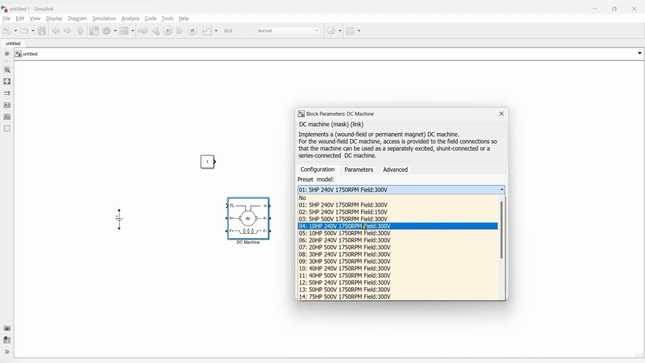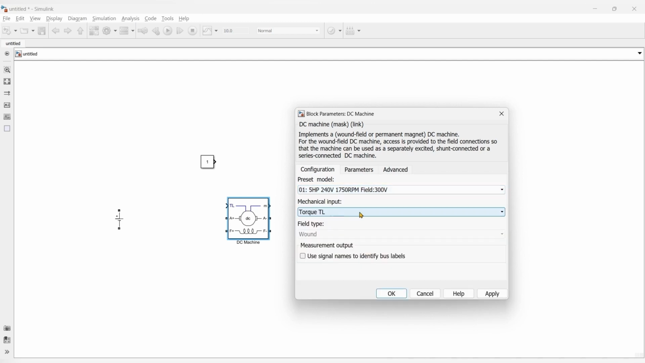If you want to use any of these, you can go for it. You can even go for 10 HP, 20 HP, anything you wish. Here we'll start with 5 HP. For mechanical input, we have three options: torque, speed and mechanical rotating port. We are going to use torque, and it's a wound rotor motor.